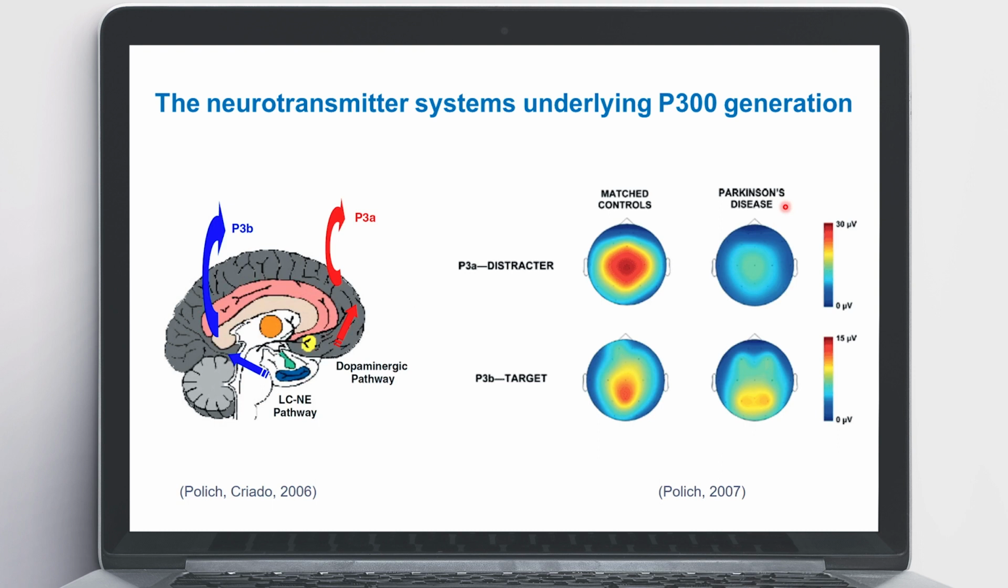The P3A and P3B subcomponents are associated with different mediator systems. The P3A subcomponent is mostly related to the dopaminergic system. This is supported by the observation of P300 deficiency in patients with Parkinson's disease, a disorder marked by dopamine shortage.